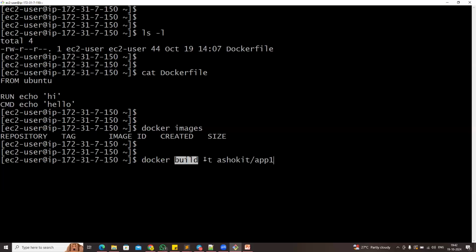Docker build -t tag name, space. What do you want to keep in the Docker image? Where is your application code available? That code you need to keep in the image. Basically, the Docker file contains instructions: what dependencies are required and where our code is available, so where it should search for the code. Now I am keeping a dot. Search for the code in the current directory. Whatever is available in the current directory, add it to the Docker image. That is the meaning of dot.